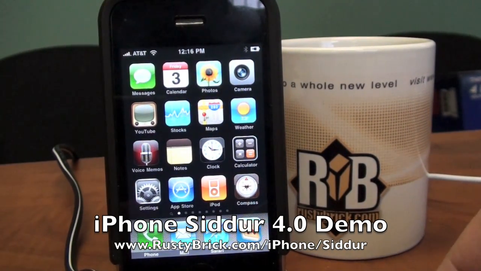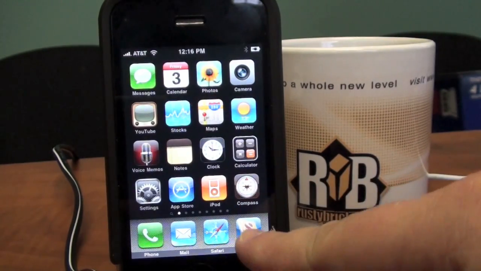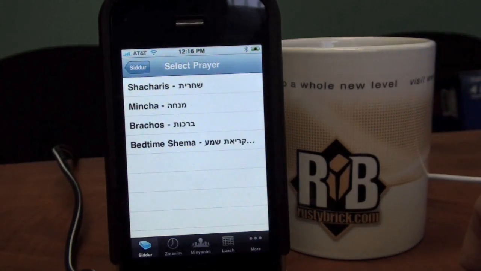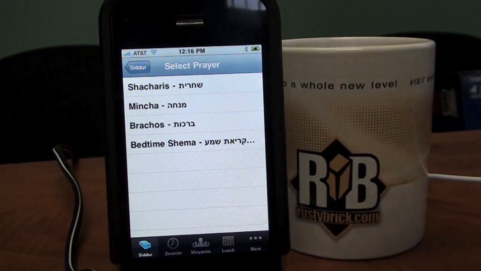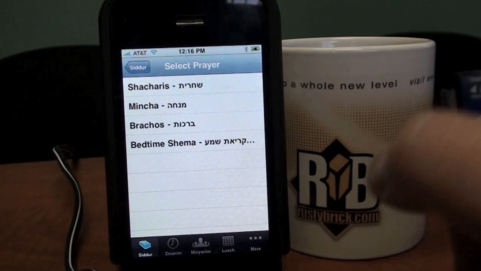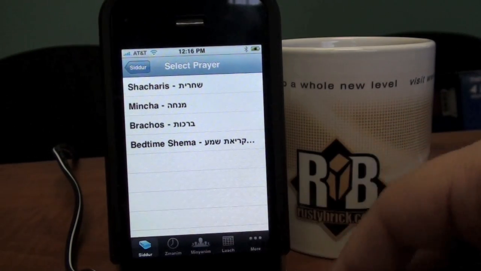I'm from Rusty Brick, and I'm going to give you a demo of the iPhone Siddur version 4.0. As you can see, the icon for the iPhone Siddur is at the bottom right on my iPhone. When you open it up, it starts up with that splash screen. Once you get past the splash screen, it usually defaults to your primary nusach, which you actually configure in the settings section. Let me quickly show you that.